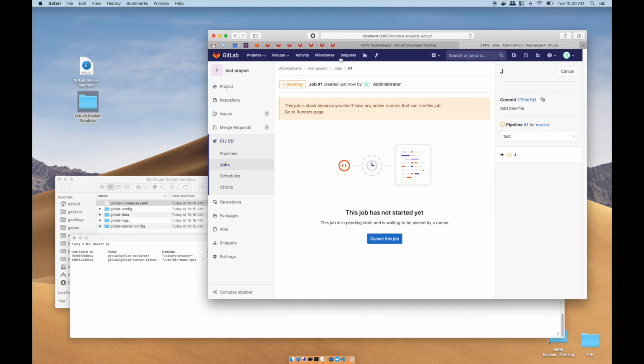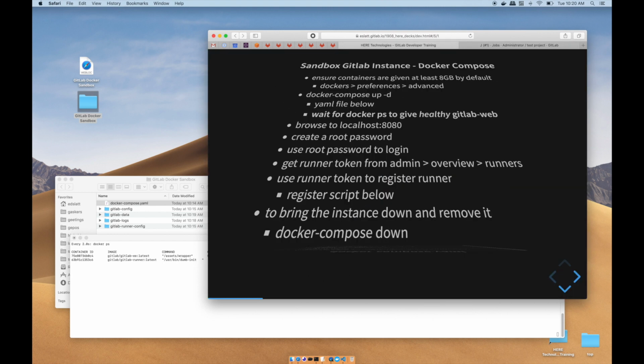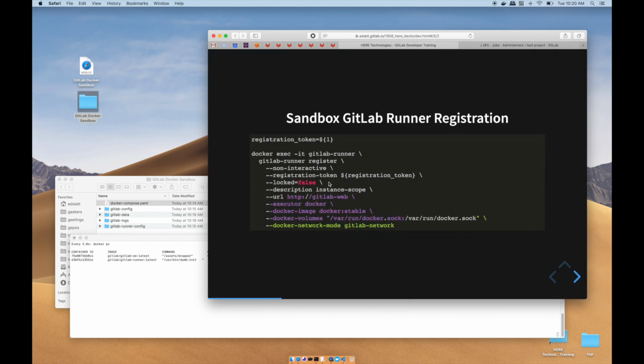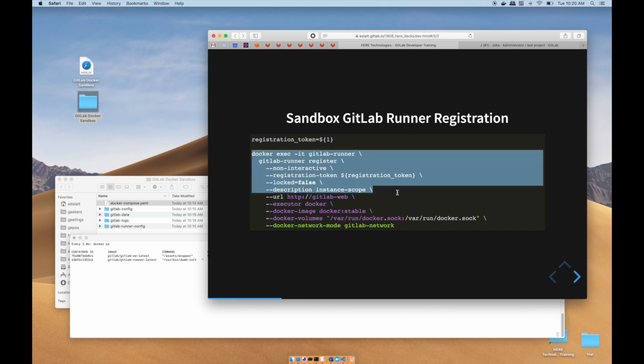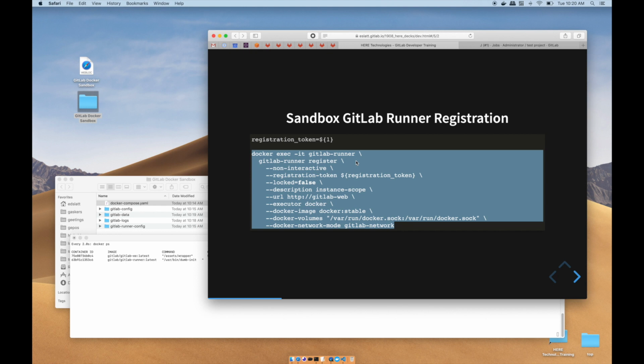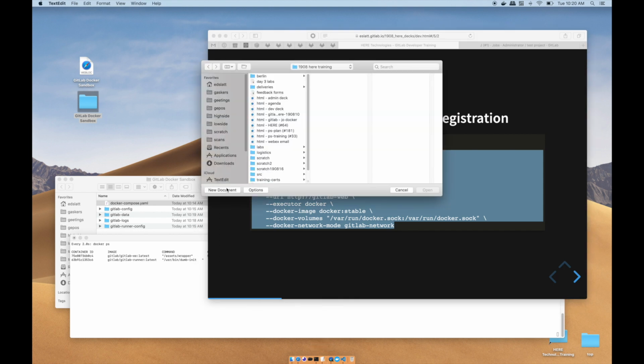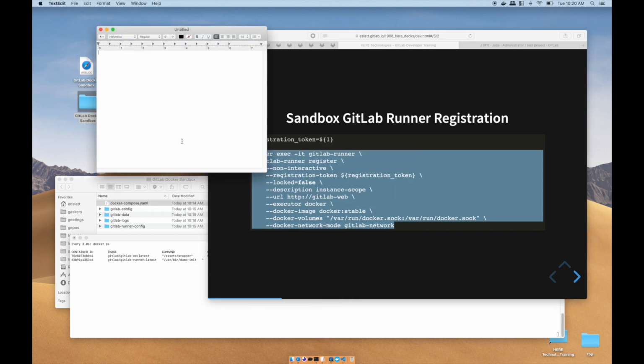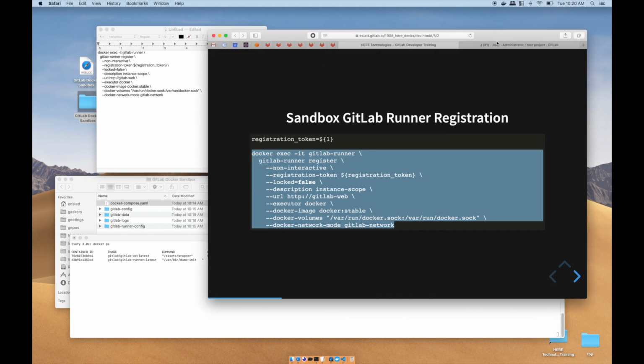To do that, we're going to use a command in the third slide. And we're going to register a runner at the instance level. So to do that, we need a token at the instance level. We'll get that in a minute. I'll take this command, copy paste buffer, put it into a text file just so we can manipulate it. Now we have to go get the token.